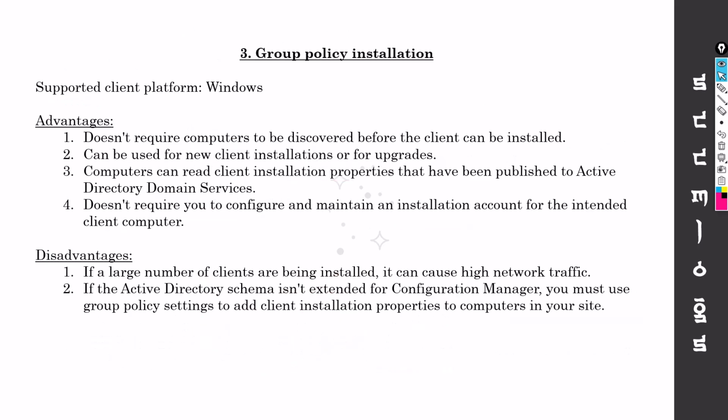So next we have the group policy installation. In group policies, we have some advantages: it doesn't require the computer account, and it doesn't require the computers to be discovered, and it can be used for new client installations and for the upgrades as well.